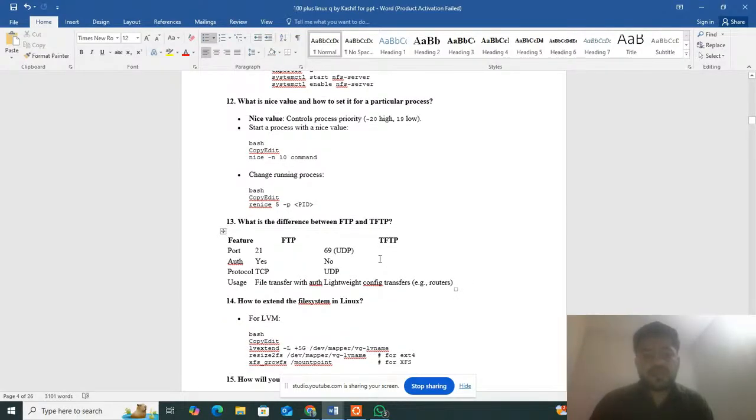What is the difference between FTP and TFTP? FTP is File Transfer Protocol, and TFTP is also a file transfer protocol, but there is a difference in ports and protocols. FTP is a TCP protocol, and TFTP is a UDP protocol. TFTP is lightweight and uses no authentication.